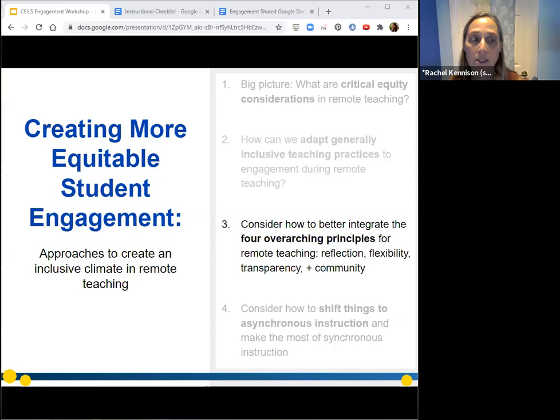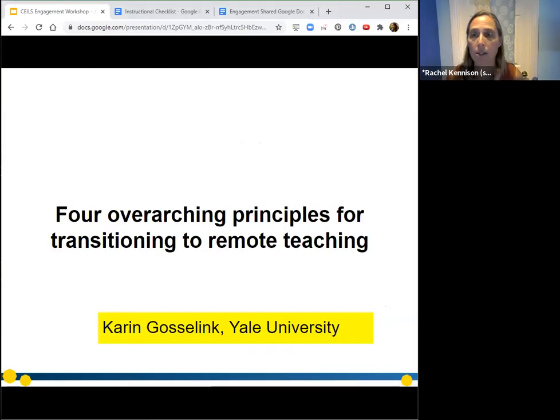The next piece of this is thinking about how to integrate these four overarching principles for remote teaching, which include reflection, flexibility, transparency, and how to build community in the remote environment. Next slide, please. These principles came from Karen Gosling from Yale, in a webinar that I went to where she presented this, and we just thought it was a really nice framing for how to think about how to do some of these things equitably online. Next slide.